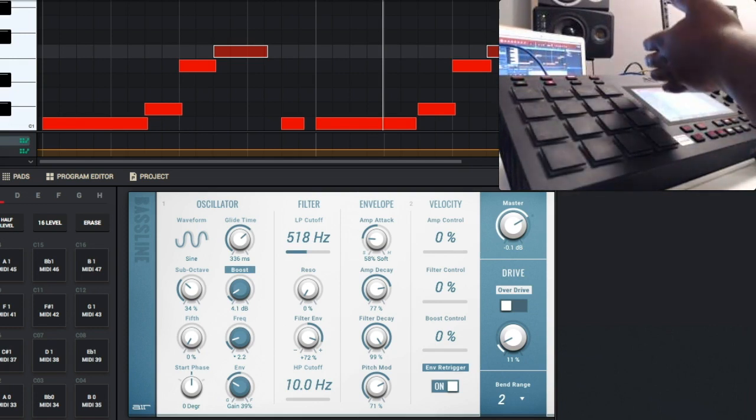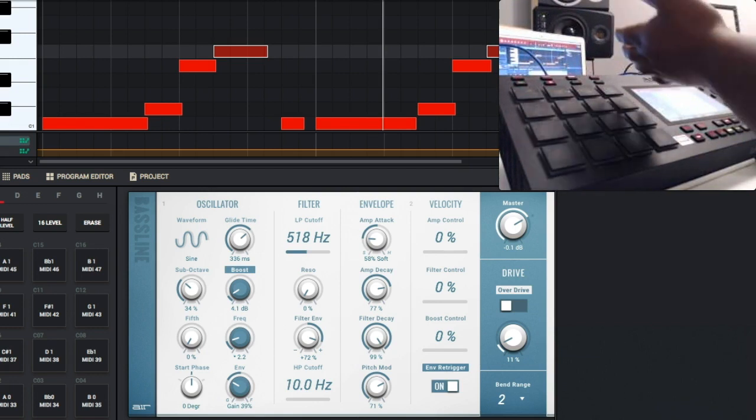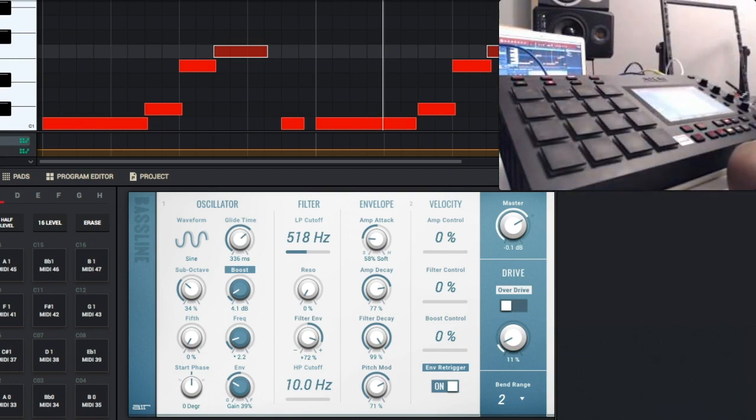But what I automated on accident was the waveform instead of the amp attack. Either way, I think you get the picture, and I hope you have fun.